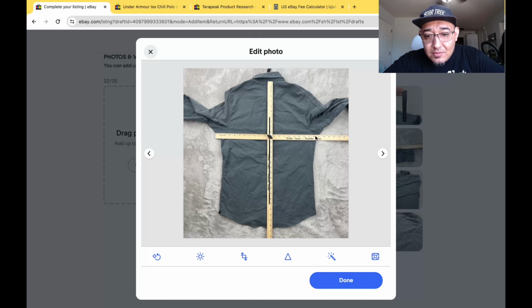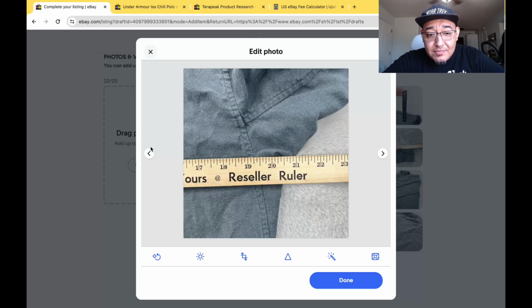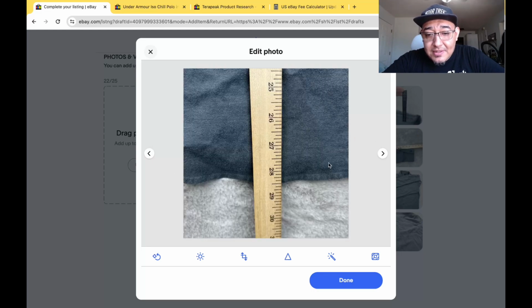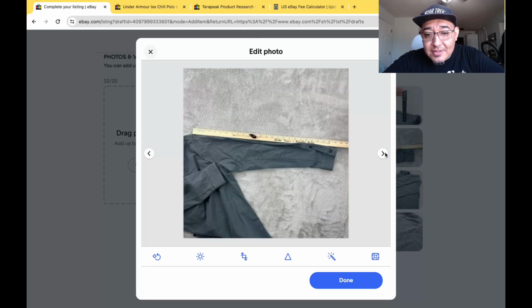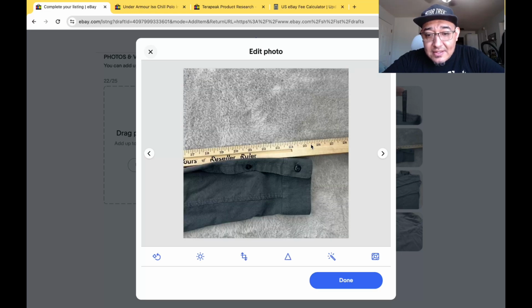I use the reseller ruler. You can get these online. Just do a Google search of reseller ruler. Tekken Sports actually sells this. Put the length, the width, and then I'll zoom in and get the pit to pit measurement, and then the length measurement, and then I'll put the sleeve in there also, and then zoom in on the sleeve.